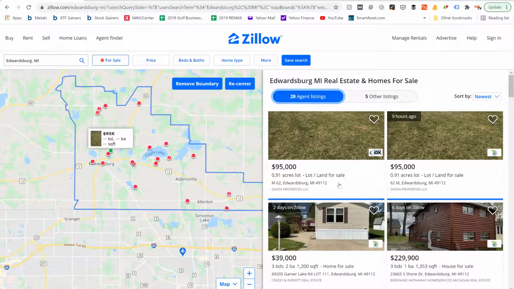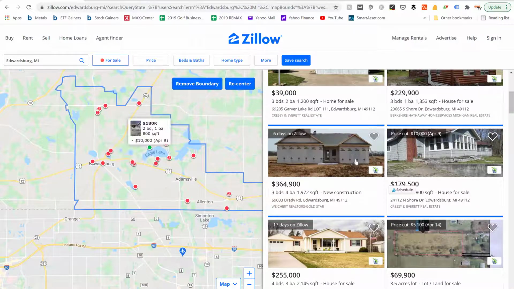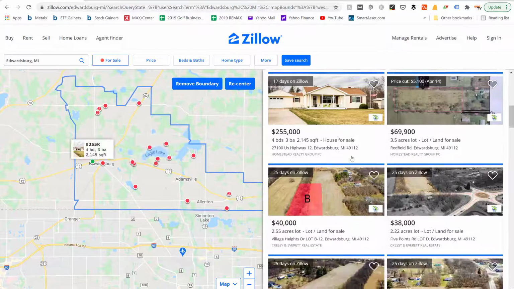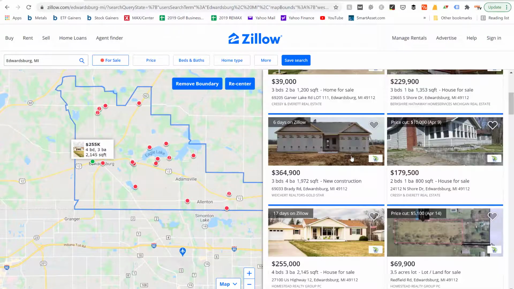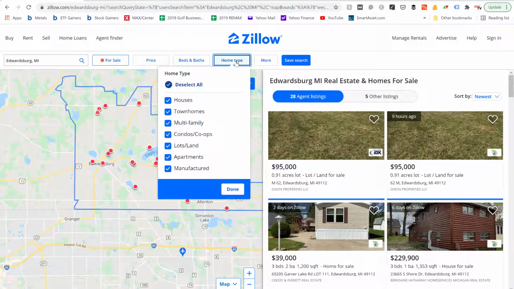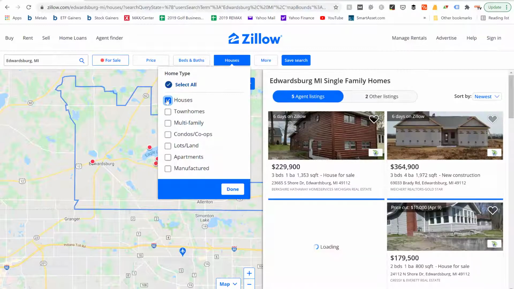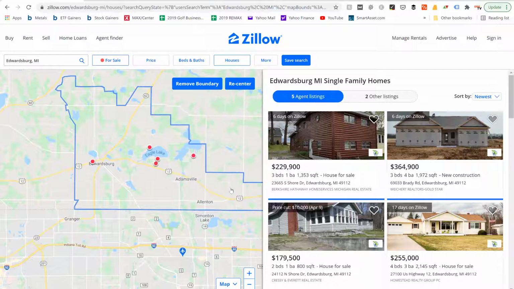All right, so with no filters right now, we have lots, we have mobile homes, we have houses, we have new construction. So different types of real estate we can see here is for sale. So what we could do is set some filters so that we don't pick up some of these other lots and mobile homes that we don't necessarily want to invest in. So we can go here to home type and we can just deselect all. And now we can go back and pick the ones that we want. So I'm going to go ahead and just choose houses if I'm just looking for single family houses to invest in. So we'll click on done.